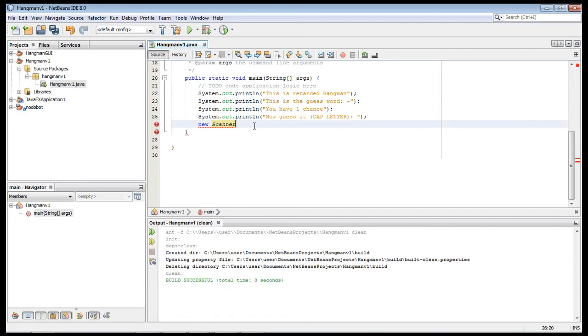So to create the new scanner, you write new Scanner and use the brackets. Inside that you write System.in, don't question this. And then you have to use this scanner to read the user's input, like to scan the user's input, right? How can you do that?